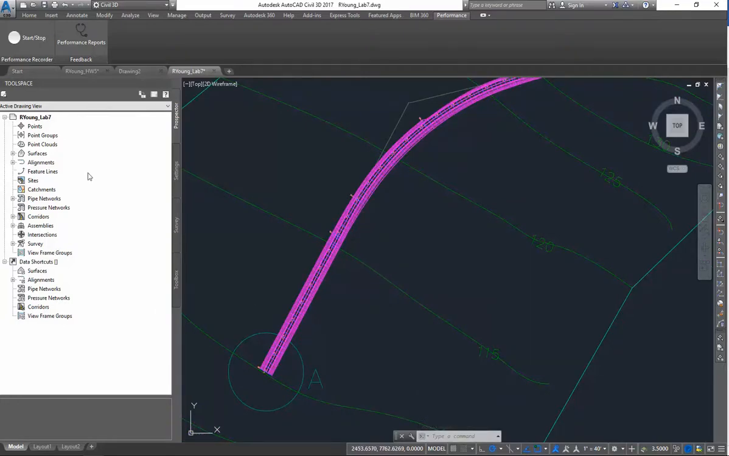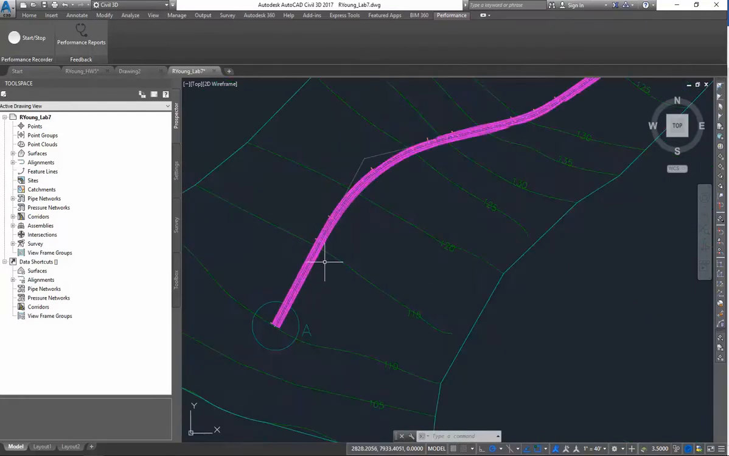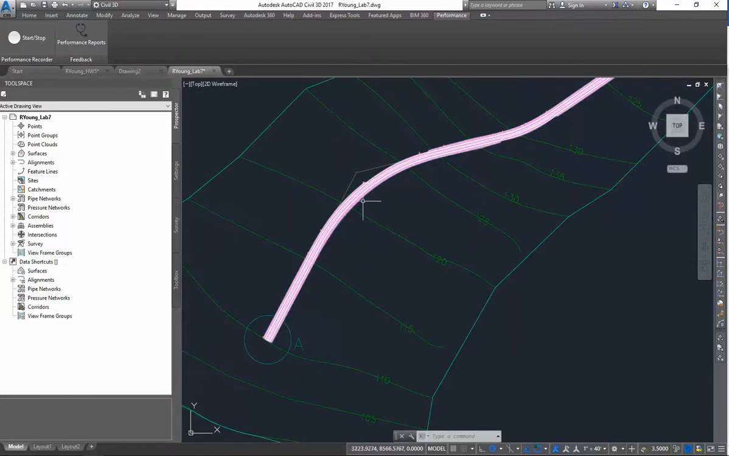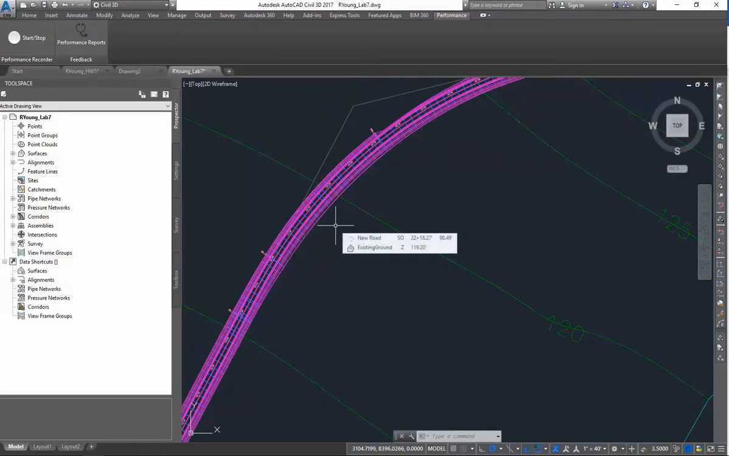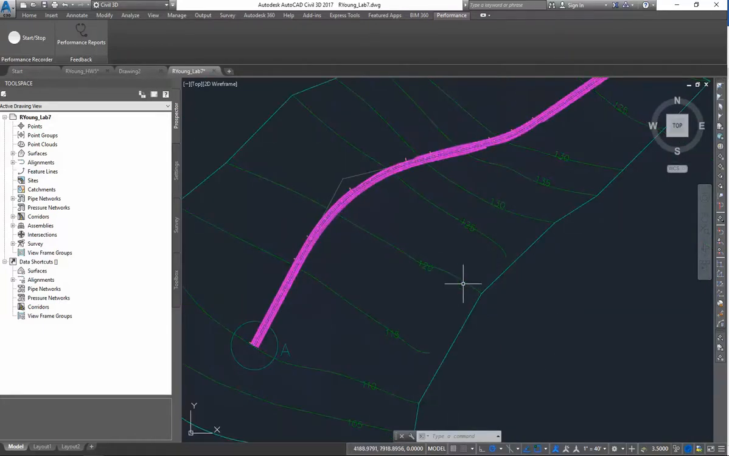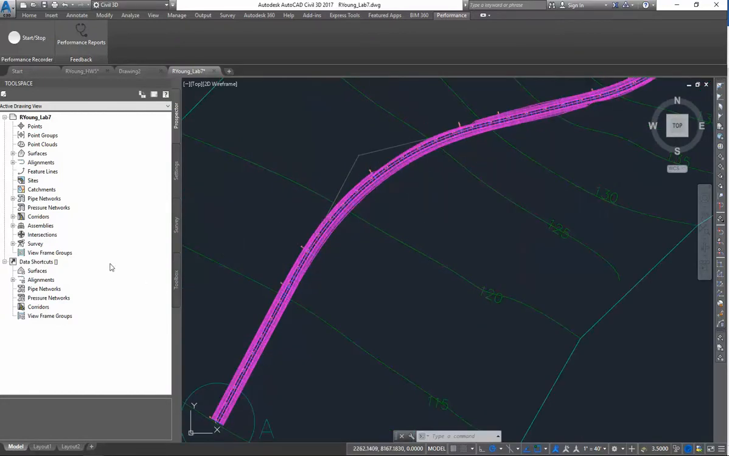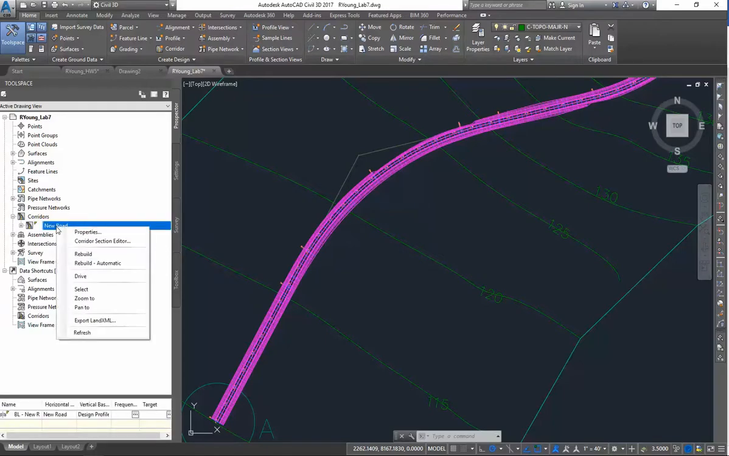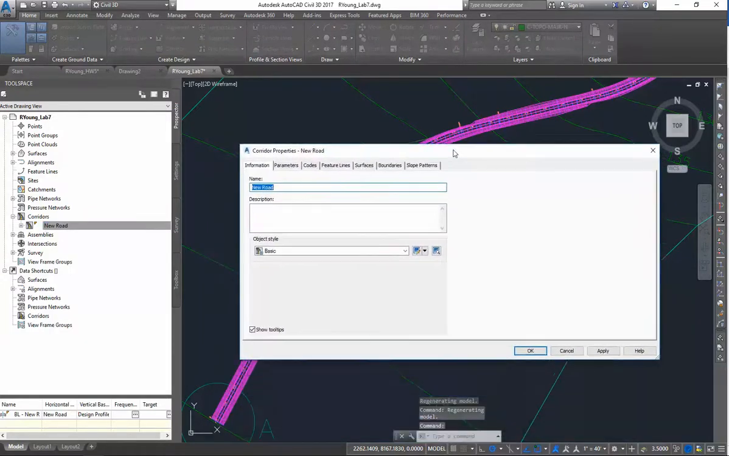Another piece that we want to do before we drive the corridor is create what's called a corridor surface. So we have all these components, the horizontal, the vertical, the super elevation, the assembly, and we've defined all those with the corridor. A corridor surface actually creates a three-dimensional model, similar to what we did when we created the existing ground surface from these contours. So what we want to do is go back and find our corridor over here on the prospector menu. So we have our new road corridor. If I right click on it, I can hit properties, and this brings up all the information about it.